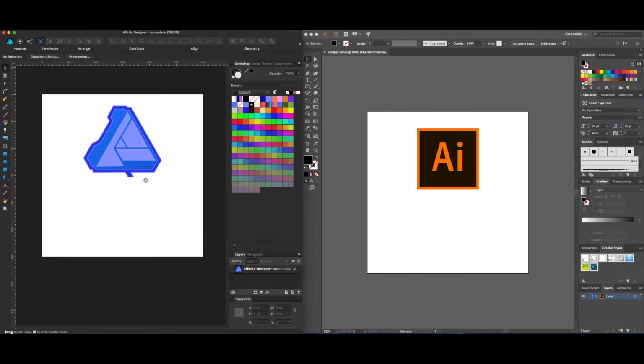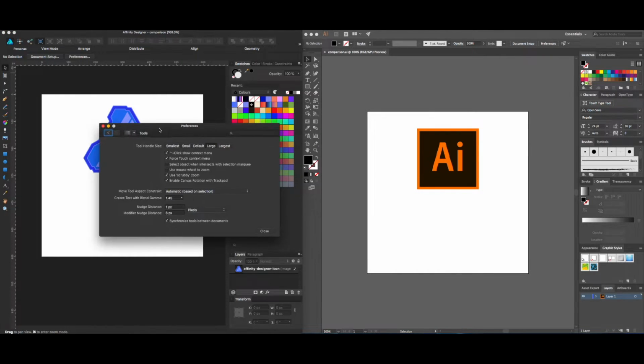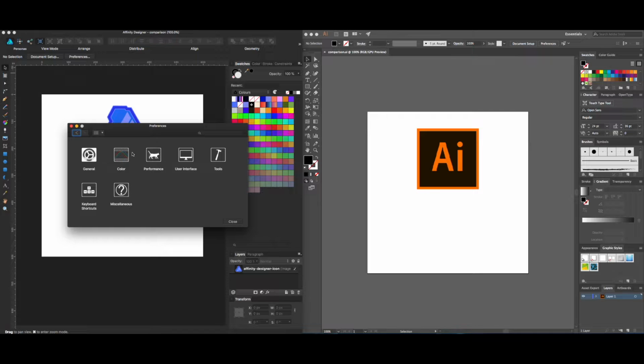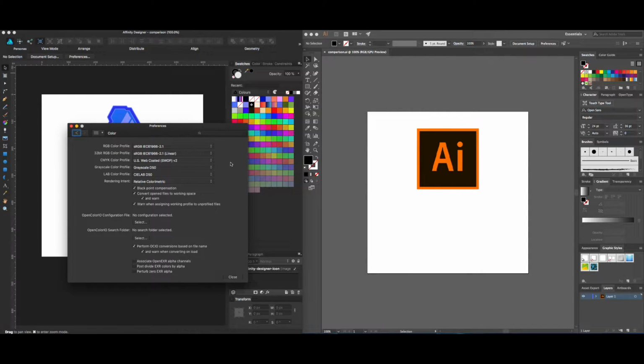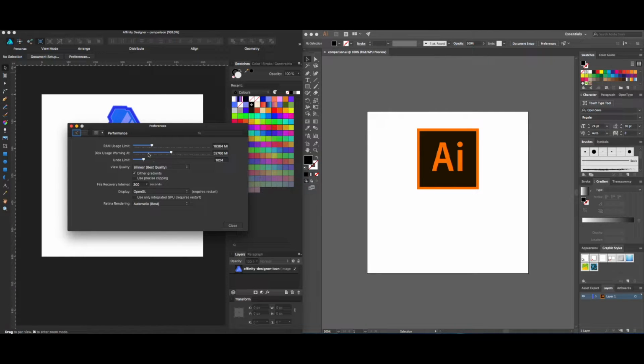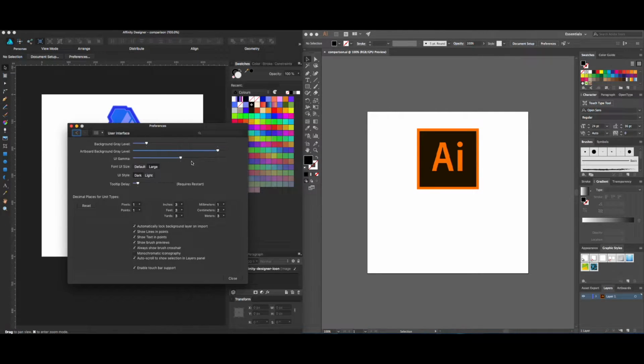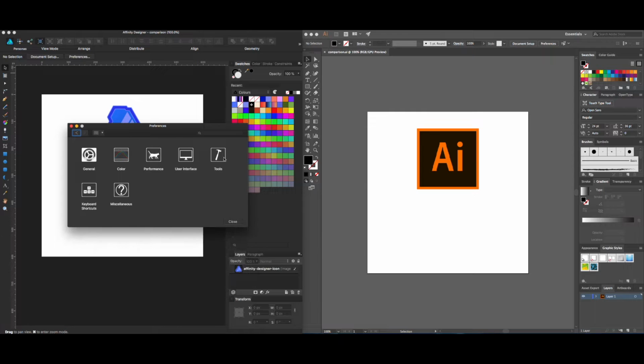So under the hood, there are some general settings for each app. If you go to, say, the preferences of Affinity Designer, you'll see all these tools in their own little UI buckets: general, color, performance, user interface, tools, shortcuts, miscellaneous. The features here are a little limited in comparison to Illustrator, but I think that's okay. I think they stripped back some of the stuff you don't necessarily need to tweak on your own. I mean, obviously there's a ton you can tweak, but I think they saw it as an edge case and wanted to make it a little more trimmed down compared to Illustrator.